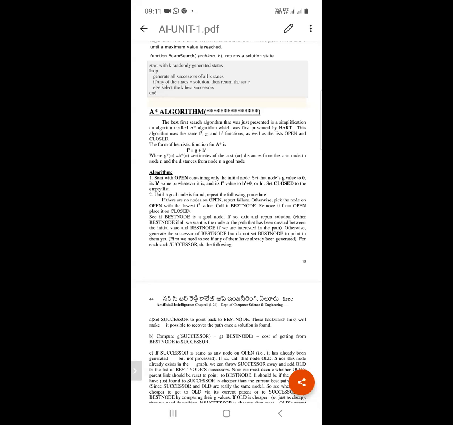Here, G of n is the estimate of the cost or distance from the start node to node n, and H of n is the distance from the node n to a goal node.